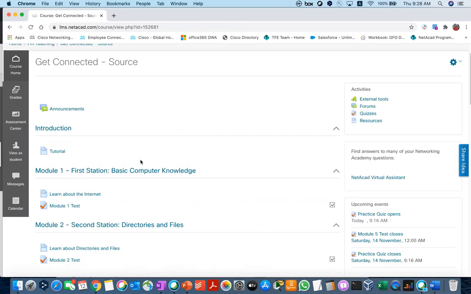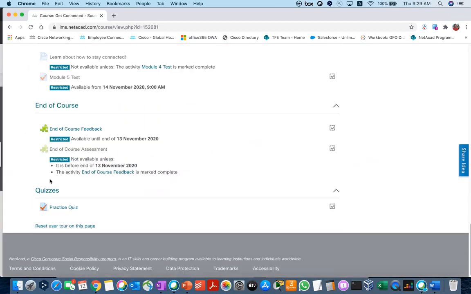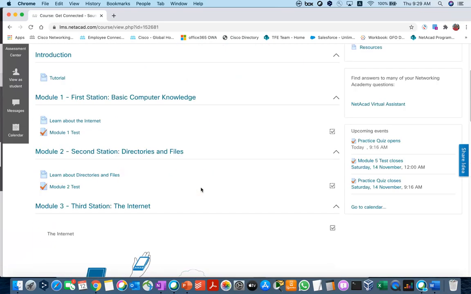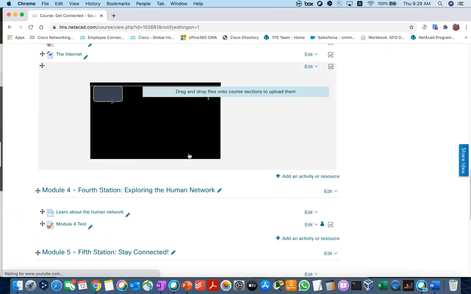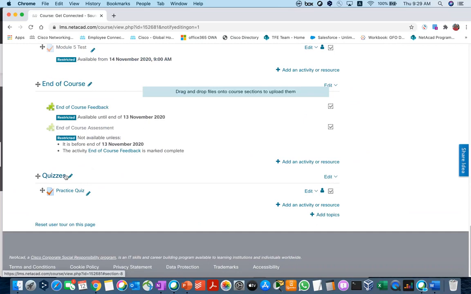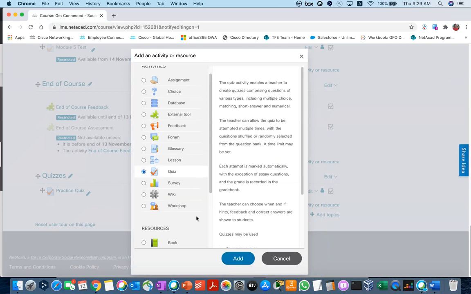Let me create a second one, which is more serious and more difficult. I need to create it to have an experience similar to the final exam. So I'm going to my quizzes section. Let me first turn editing on, and then I will create a second quiz. Add an activity or resource. Click on quiz, then add.